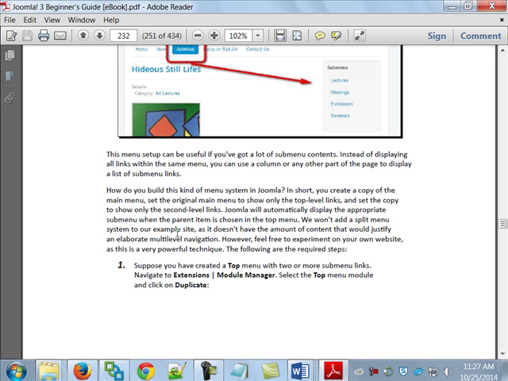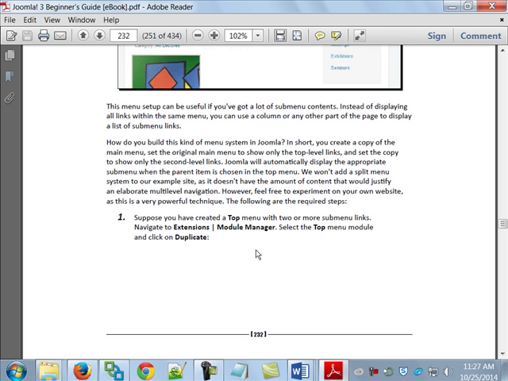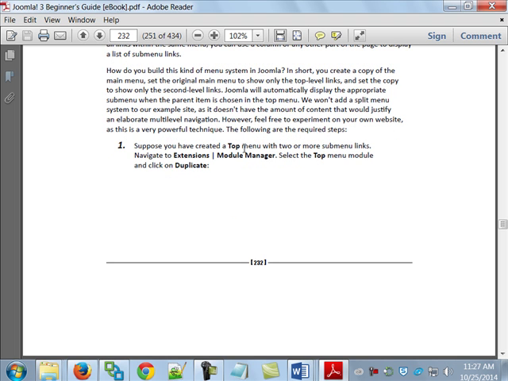We won't add a split menu to our example, all right, as it doesn't exactly have the content that would justify it. It says, if you want to, you can do that. Okay? It says these are the required steps. I'm not going to run through them because we're not going to do it.